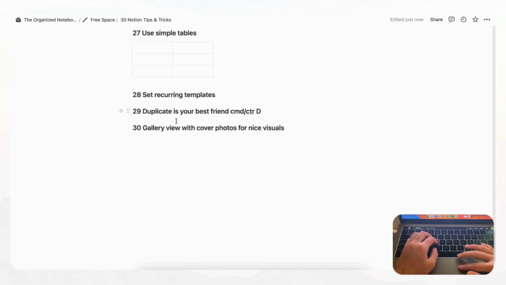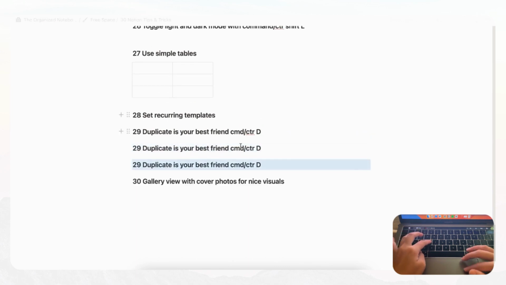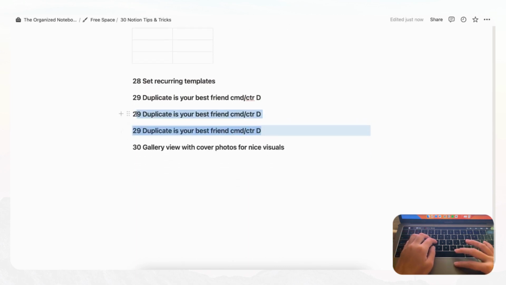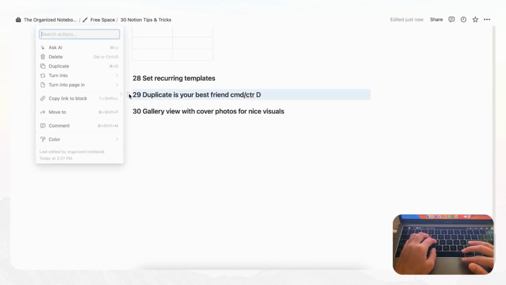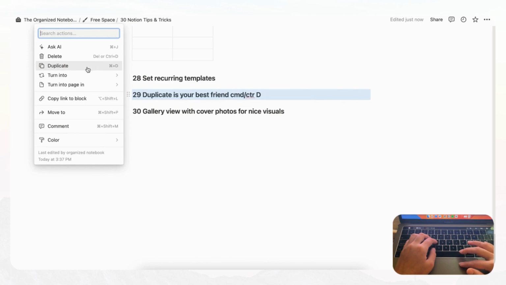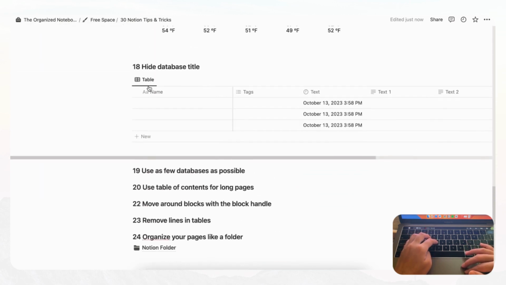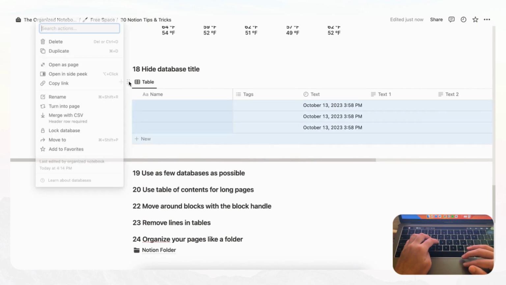Then we have duplicate. So duplicate is kind of like your best friend, and you can do Command Control D to duplicate anything. So for example, if we just go here and type Command D, you can just endlessly create more of these. And also you can click on these 6 dots here and then go to duplicate manually like this. You can even duplicate databases by clicking here and duplicate.